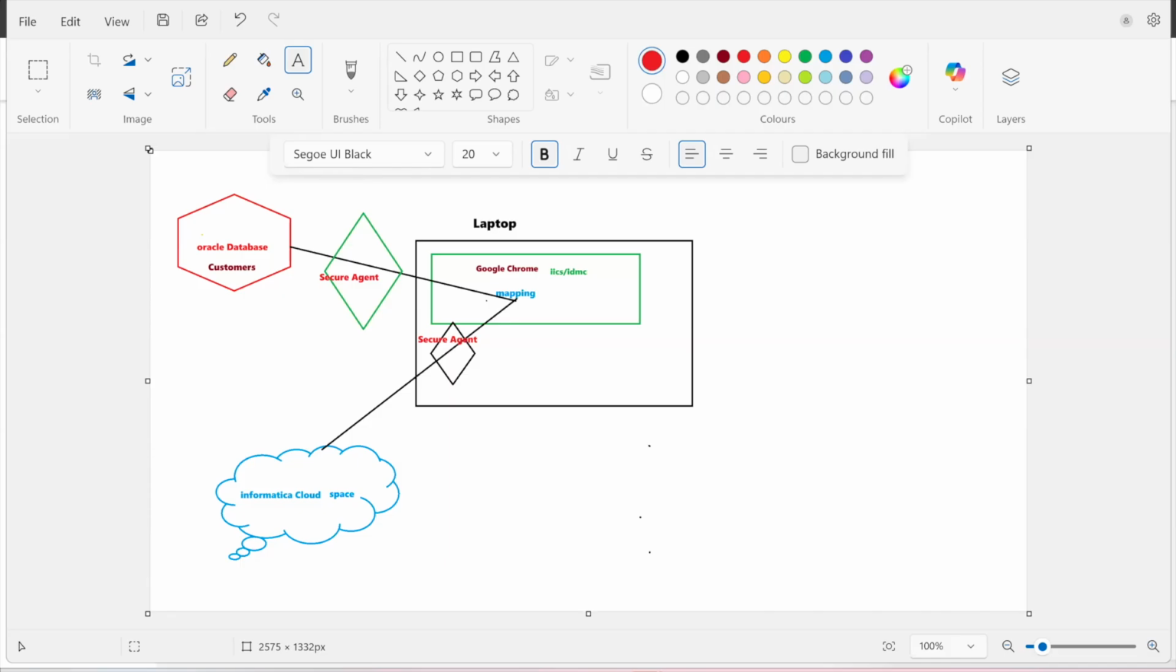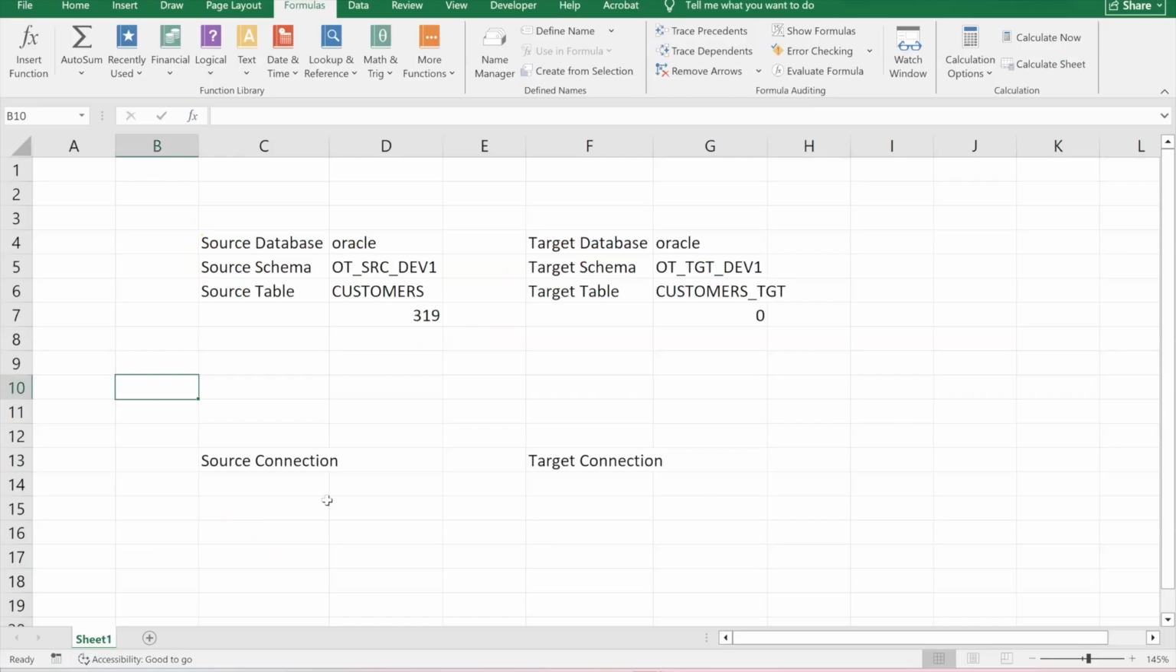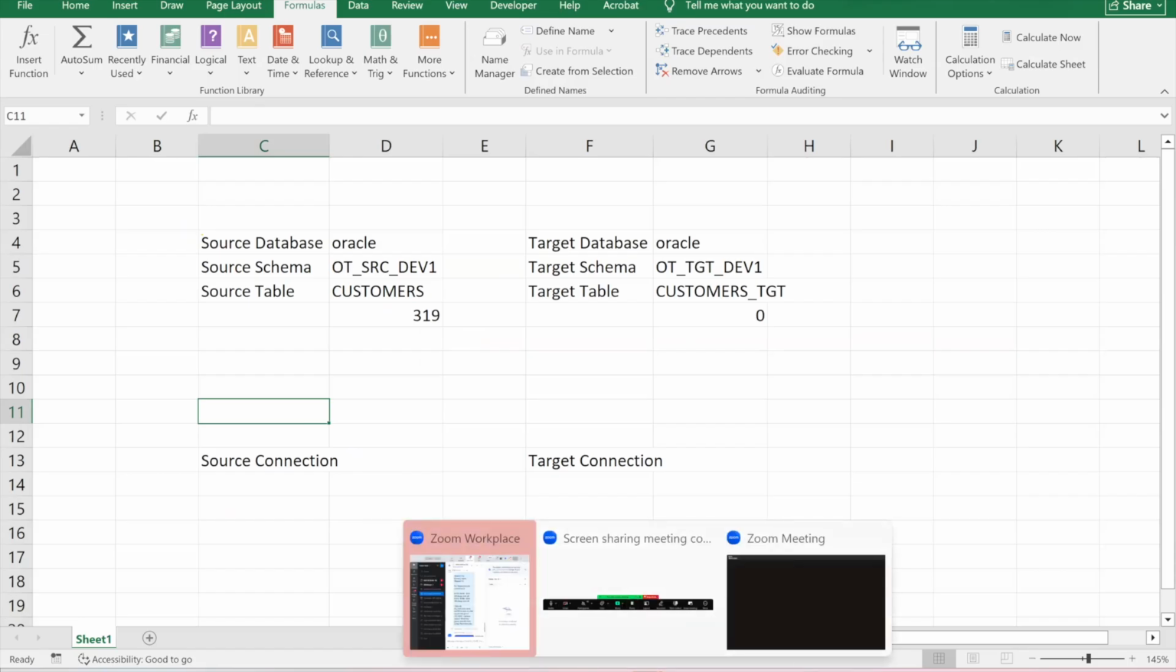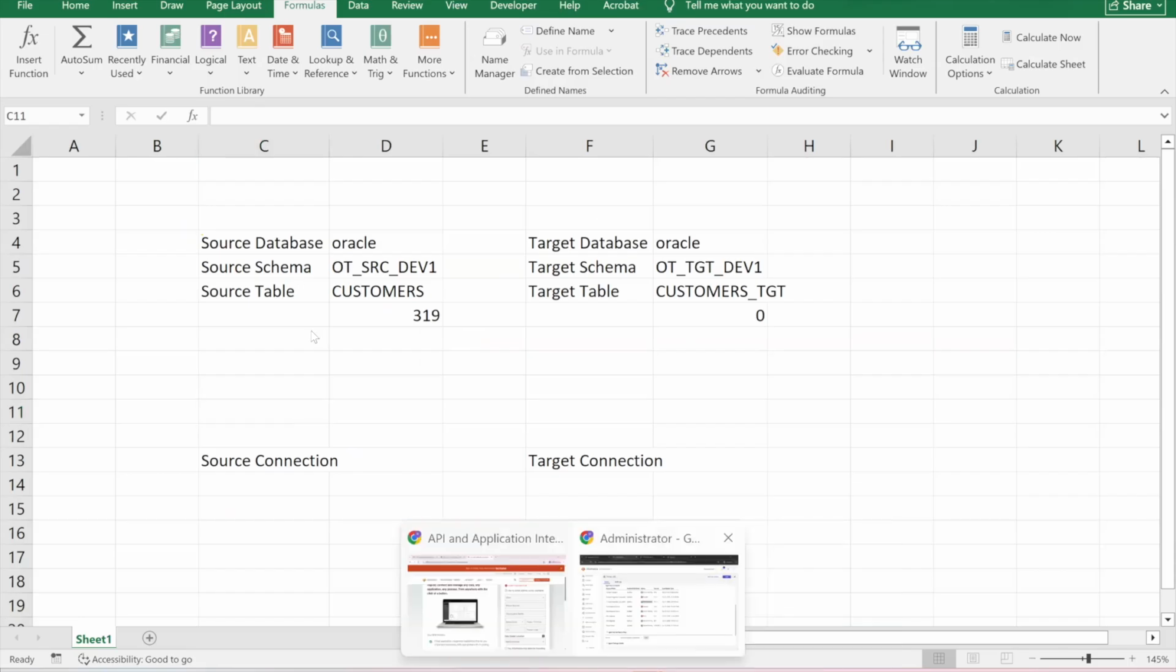So now we got the mapping document. We have the source table, we have the target table. Before you create a mapping, first you need to create a source connection and target connection. How to create source and target connection? Go to Informatica Administrator, Informatica IICS-IDMC Administrator.